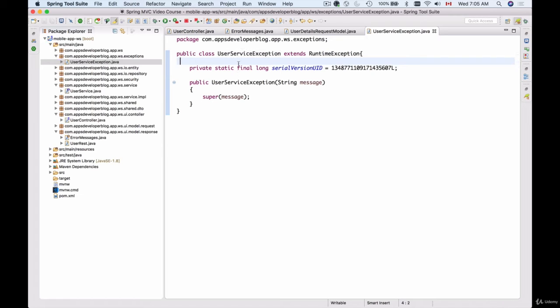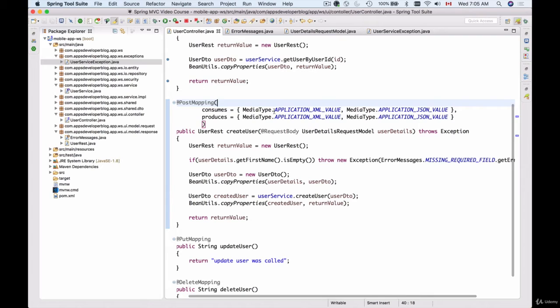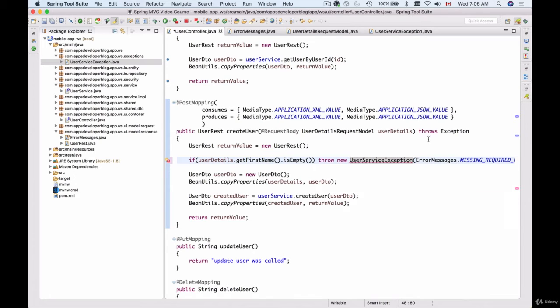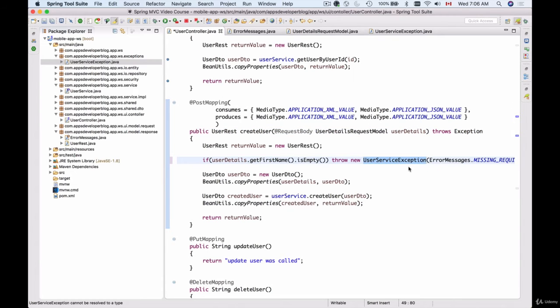Okay, so we have the user service exception, and we can now use it instead of that general exception that we used in user controller. So I'll switch to user controller, and instead of throwing exception, I will throw new user service exception, and I will import user service exception like this.